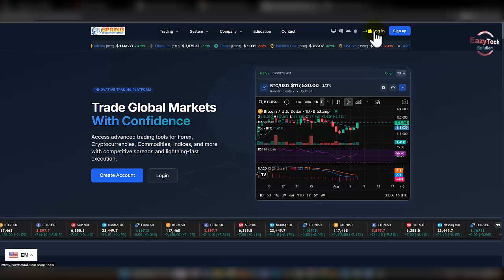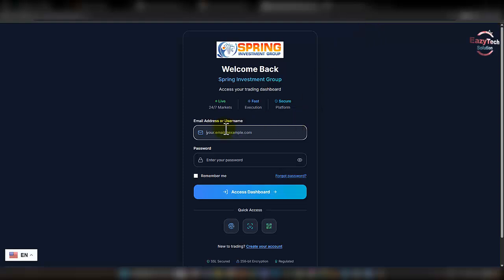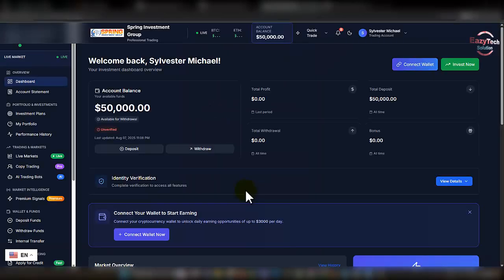So to log in, I just need to click on the login button here. I will have to select my email address, then type my password. Then click on access dashboard. Awesome. So as you can see right now, this is the user dashboard. As you are seeing this message right now, it says welcome back, Sylvester Michael, because this is the name I used to create this particular account.